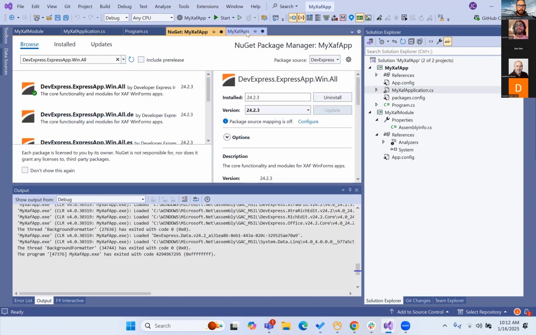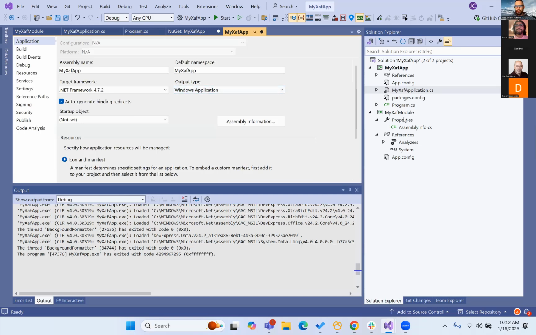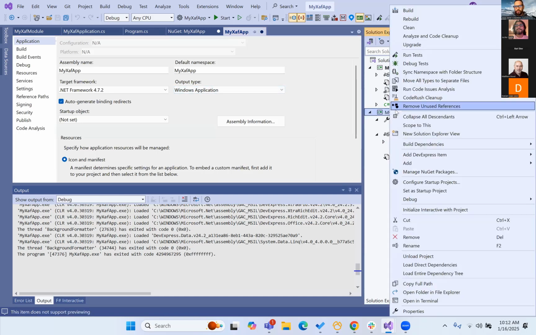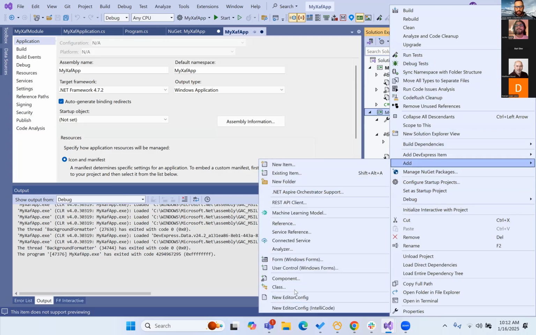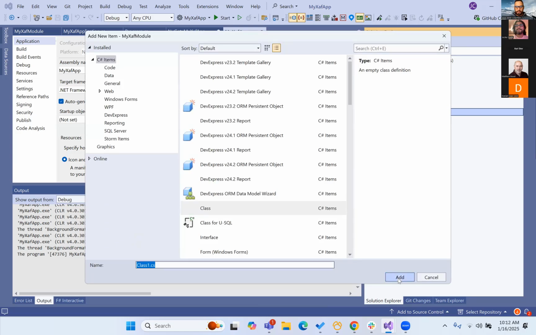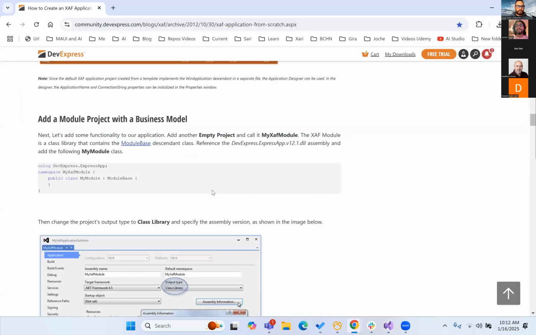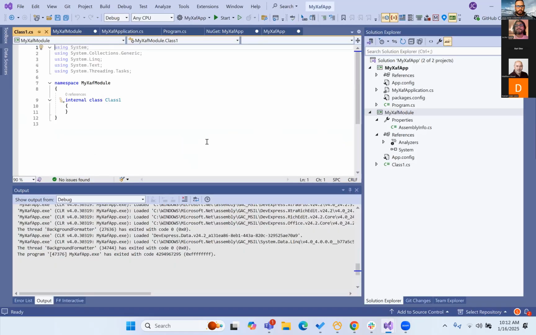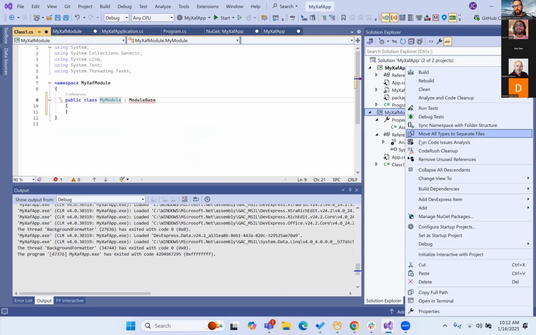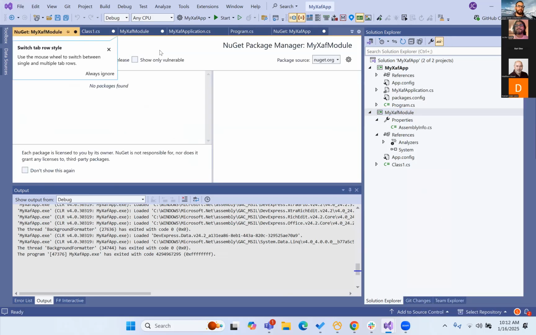So we already have our module. Now let's create a module class. Another class. And let's create a module class that inherits from module base. So we haven't added any NuGet package to the module class library, so we need to come here.